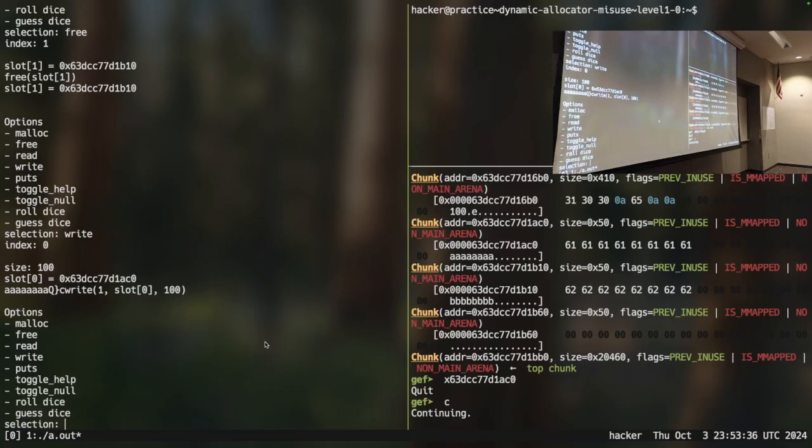Why did squiggly C appear there? I put B, B, B, B, B. In fact, my B's are gone. Why are my B's gone? All I did was I malloc to put my B's there, and I freed that bad boy.